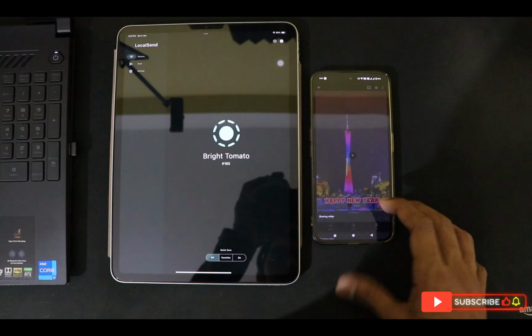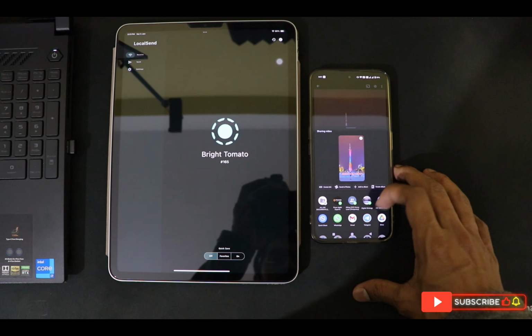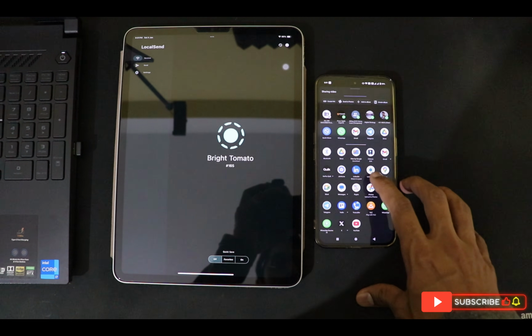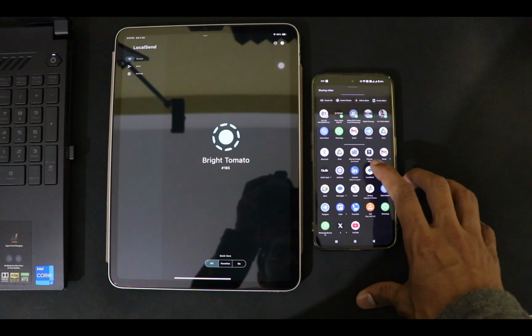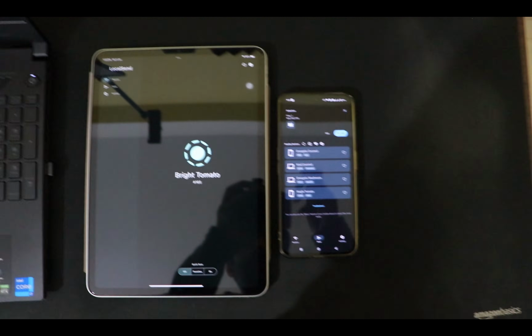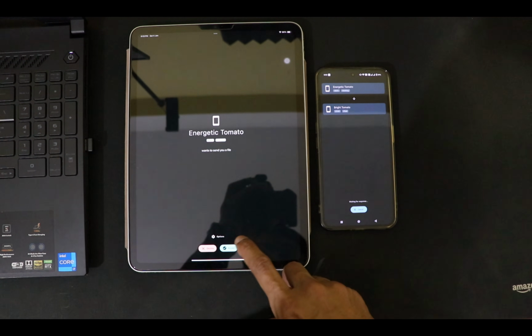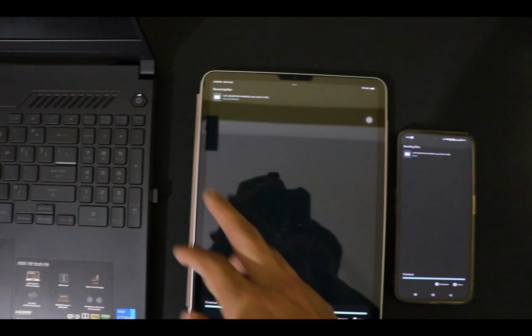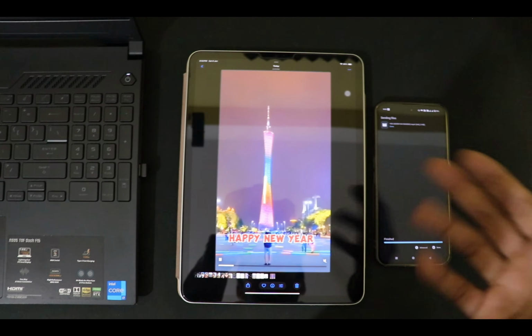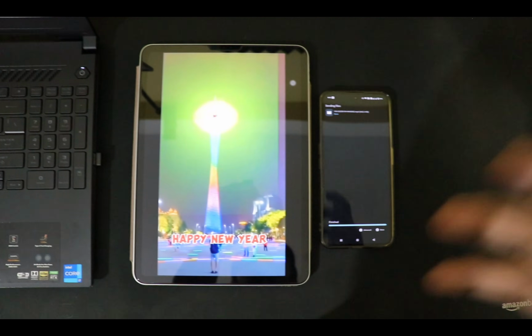This is a random video that I've selected. Let's click on share over there, and when you click on share, as you can see, there is an option called LocalSend over here. Click on LocalSend. As you can see, it is showing bright tomato. Click on bright tomato, and here showing as accept. As you can see, the video has been transferred here successfully within a matter of few seconds.